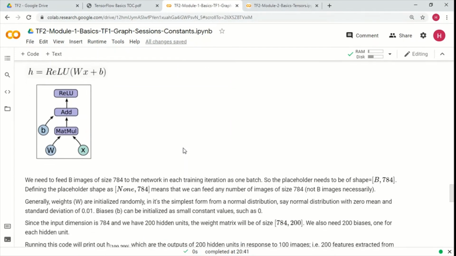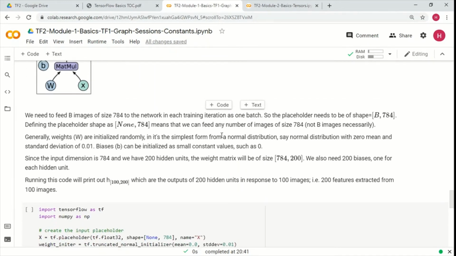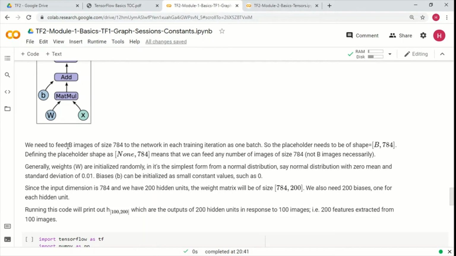operations together, what we'll try to do is build an operation. We'll multiply the weight matrix by the input, and then we'll add a bias to it. So there's a matrix multiplication operation, an add operation, and an activation operation. Okay, 3 things. What does this mean actually? We need to feed some batch B of images of 784 into a network, right? So what we need is a placeholder of B into 784. B we do not know, so that is why it is going to be defined as None, 784.